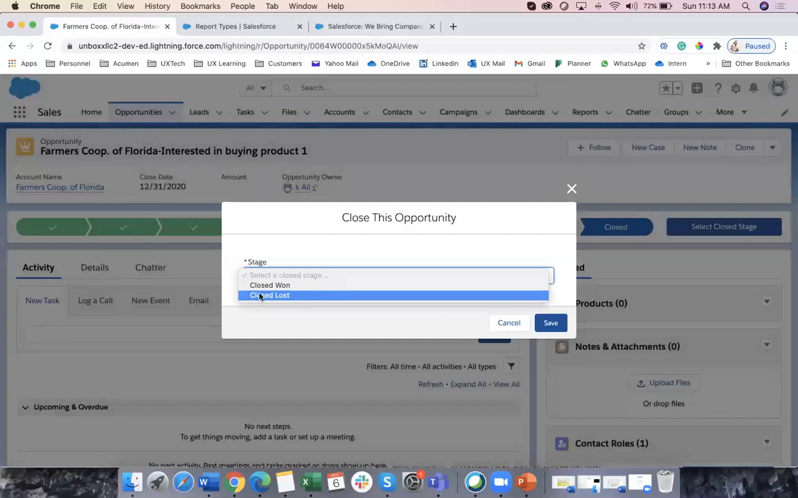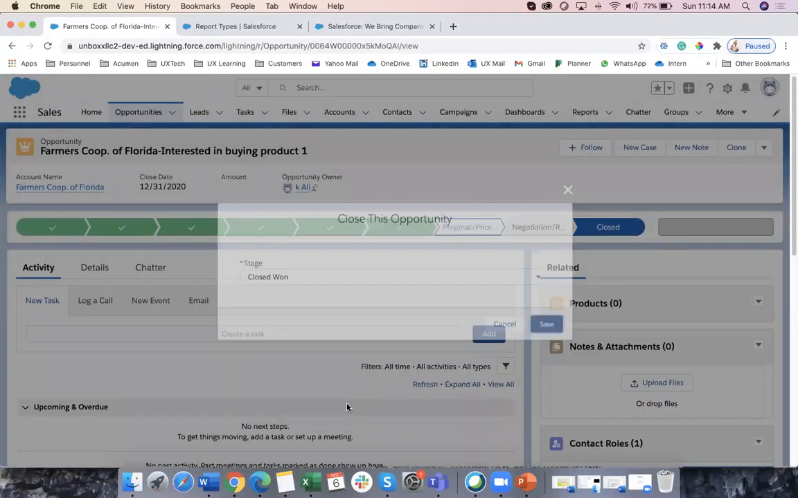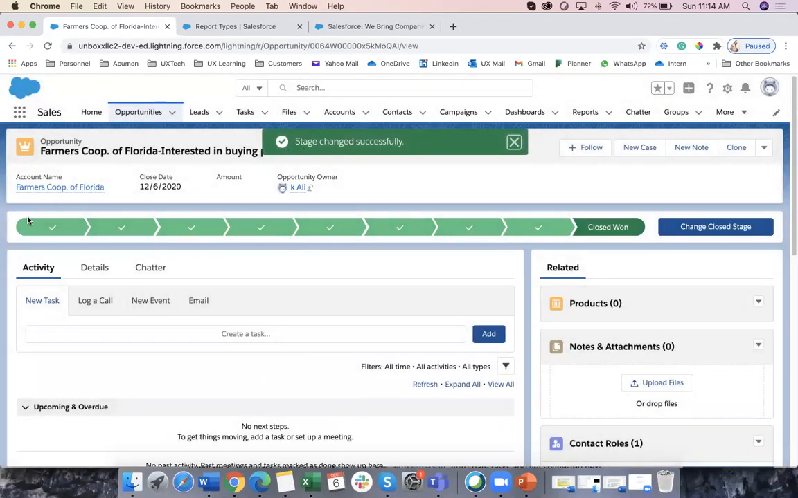Again, you can change the stages, you can modify that. I'm just going through the standard one. So let's say you win the deal and he says, go ahead and save it. You can see that even if you skip some processes, it will go back and check off all the processes and say this deal is closed won.